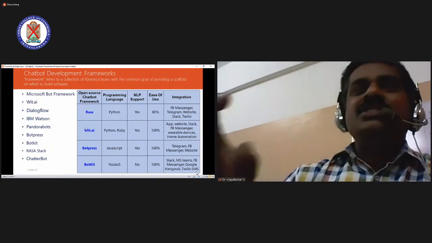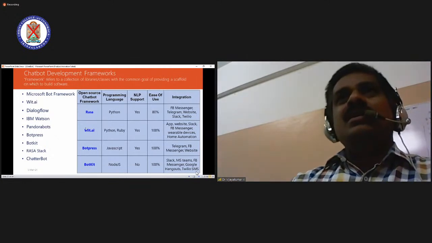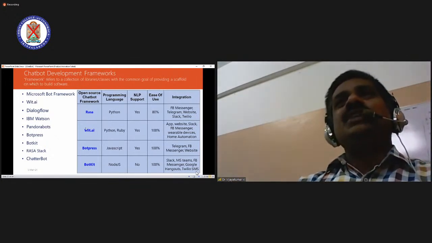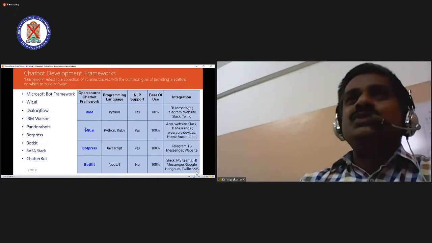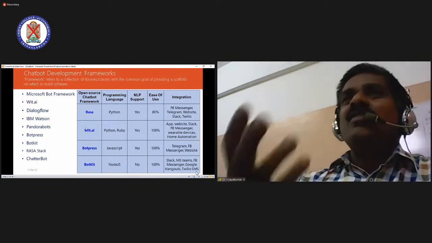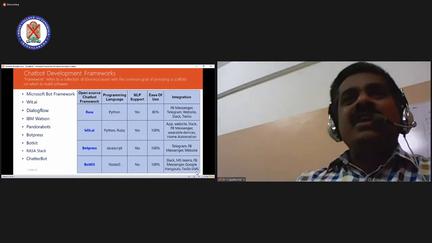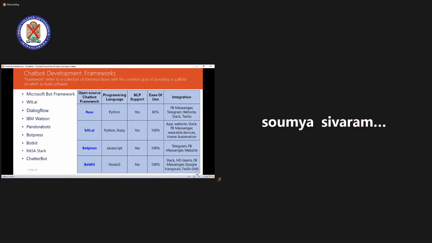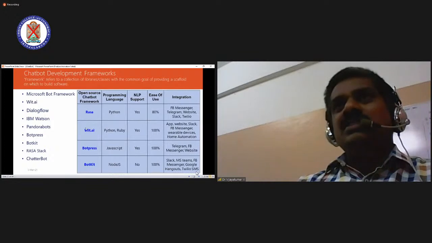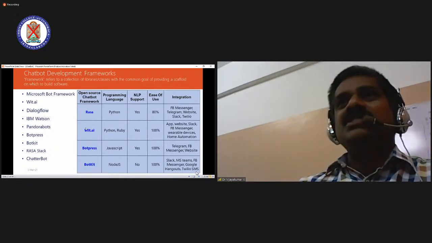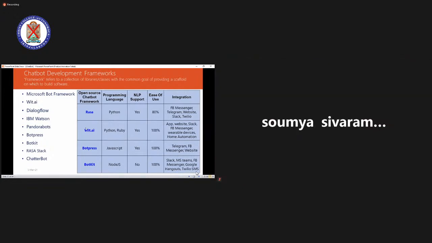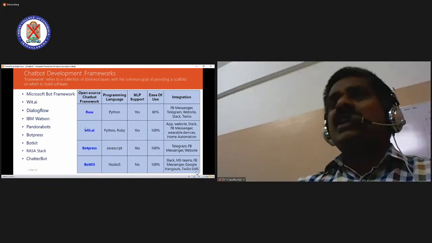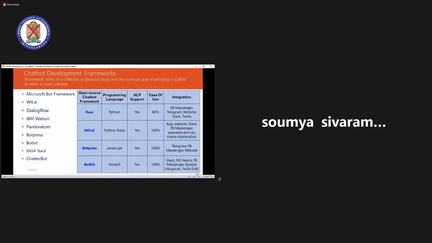You can enjoy them with limited features. And there are open source chatbot frameworks. Rasa is one of the well-known open source frameworks, and most intelligent chatbots are developed using Rasa. Others include Botpress, WordPress, and BotKit. These are all open source chatbot frameworks. Rasa uses Python, Botpress uses JavaScript, and BotKit uses Node.js. All of them mostly support NLP. While developing a chatbot with Rasa, the development is a little bit challenging.